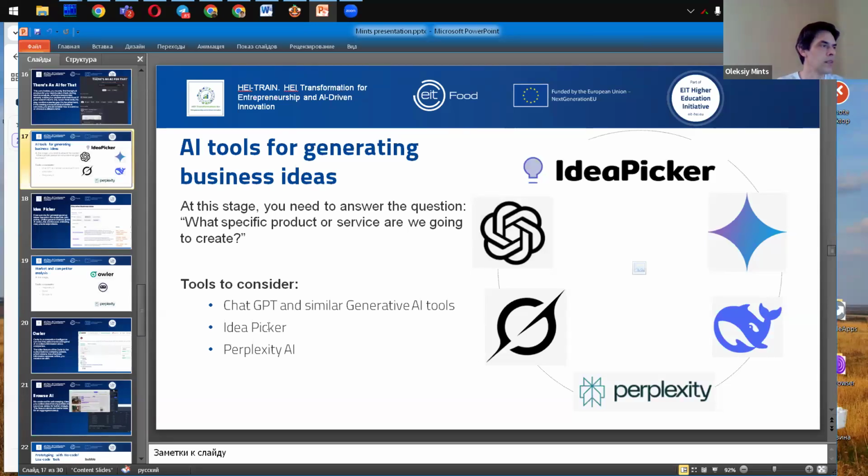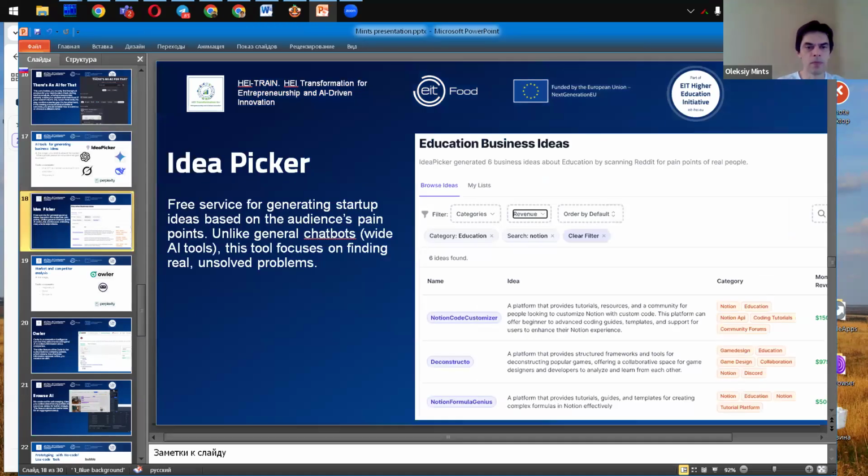Next tool is Idea Picker. It's a very interesting service for generating startup ideas based on your audience's pain points. Unlike general chatbots, this tool focuses on finding real unsolved problems. And how does it work?